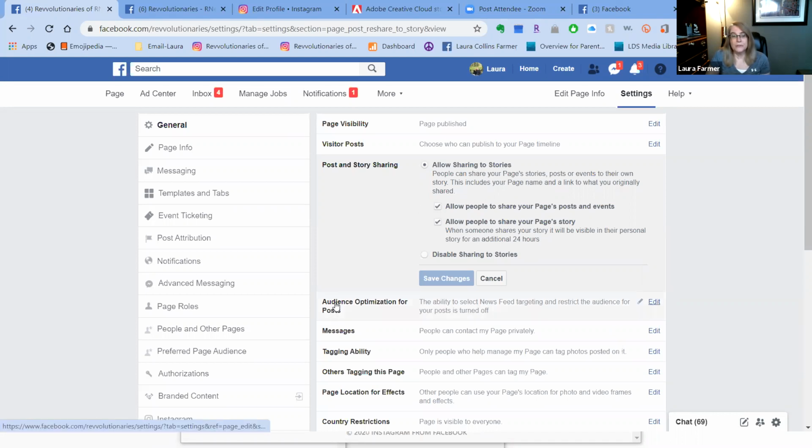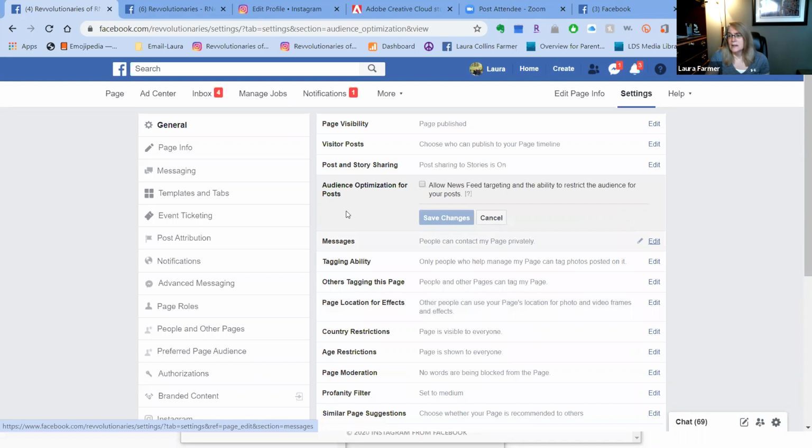I'm just going to go through these really quick, so that we don't have a 5-hour meeting here, because it's a pretty big task. Audience and optimization, I don't have anything marked there.